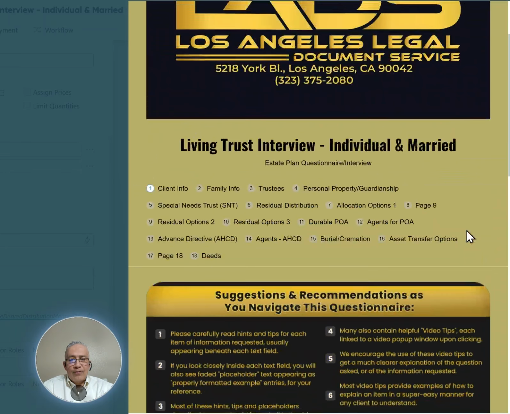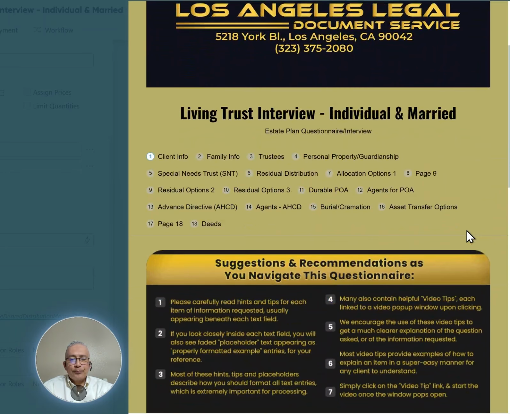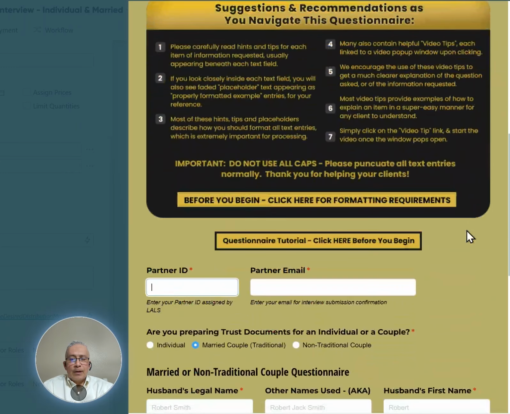Starting with the very first page, as soon as you log in, you will see in most of these pages these little rectangular buttons. Click here for formatting requirements, for example, or a questionnaire tutorial. And actually, this tutorial is this button here. When you click on that, you're going to get this little video that I'm explaining.